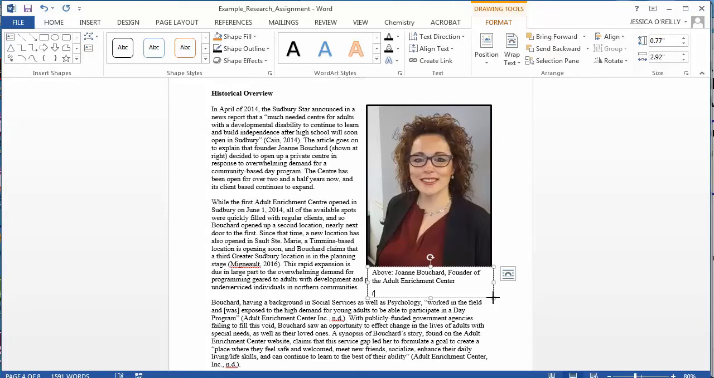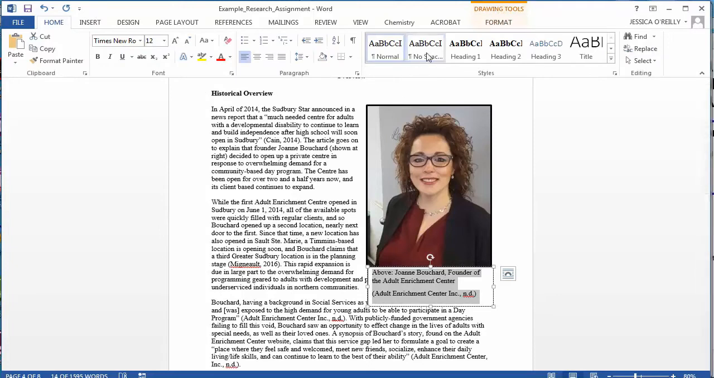Then I need to include that in-text citation that I've been yapping about, right? So in this case, I'm using the website title or name, which is Adult Enrichment Center Incorporated. There's no date on that website, and so I'm just writing ND, all in brackets. That's my in-text citation. That's telling your instructor you're not trying to plagiarize and pass this image off as something you took. Now I'm just fussing with the formatting.